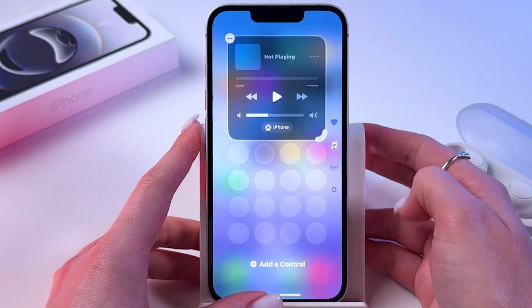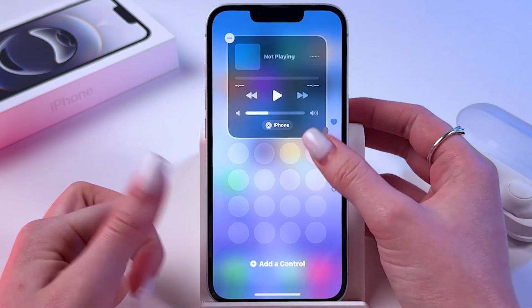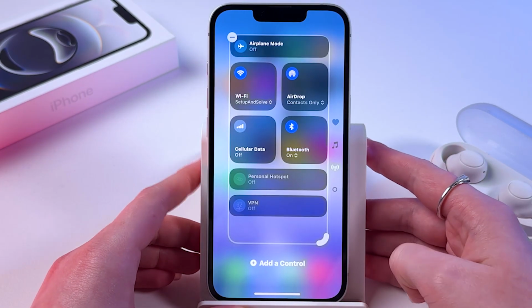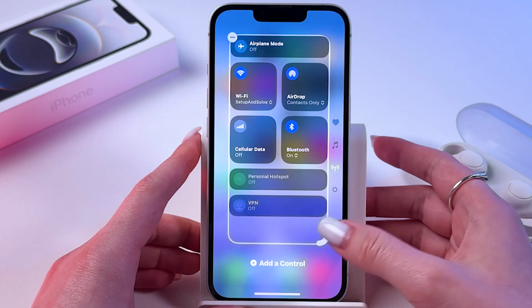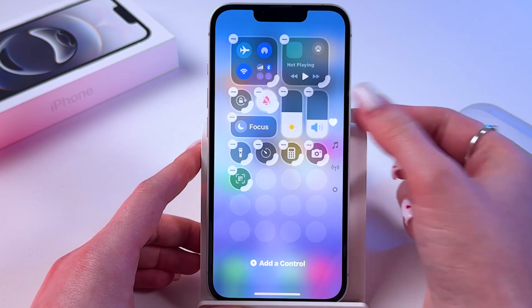So here we can adjust music section and add more controls to this second page, or we can leave it like that and move on to the third page. This one we can resize as well and edit controls.